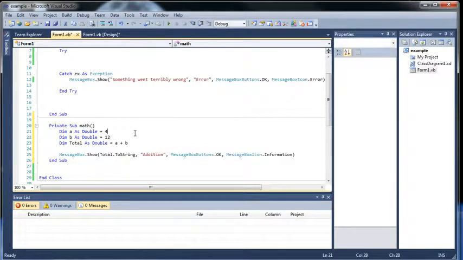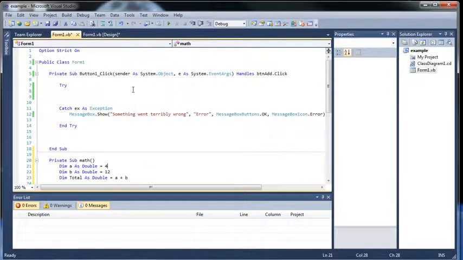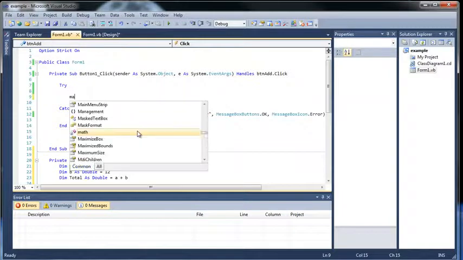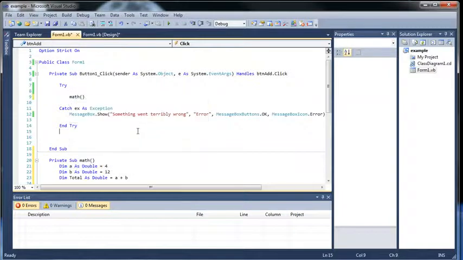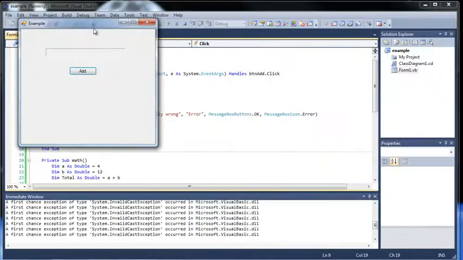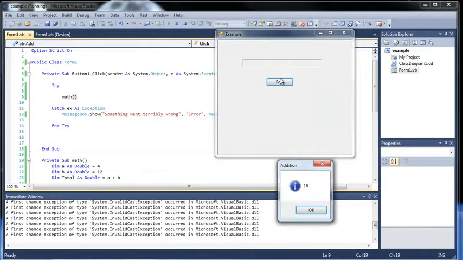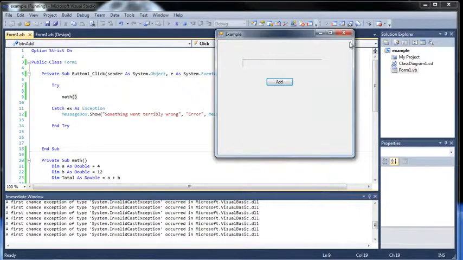So let's see if we can access this little sub that we created here when we click our add button. All you have to do is type in the name of the subroutine, followed by the parentheses. That's it. Just like that. Just math, empty parameters. That is it. So let's run this and click add. 16. 4 plus 12 is 16, so it did it for us.